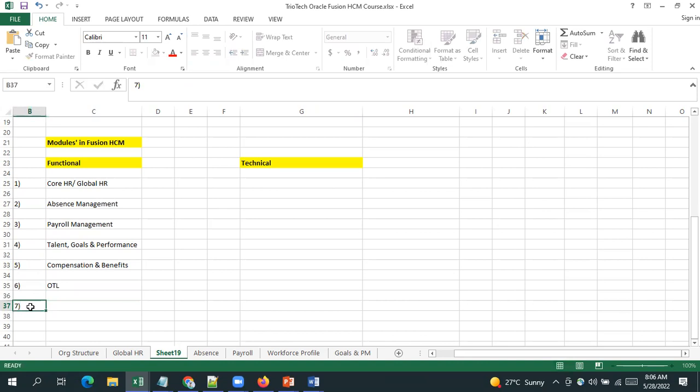Now and then they are getting demand in the market slowly, but not fully. As of now, the customer adoption of these modules I'm listing, from the 7th onwards, is not high, but yes, now and then we are getting requirements for these also, team.